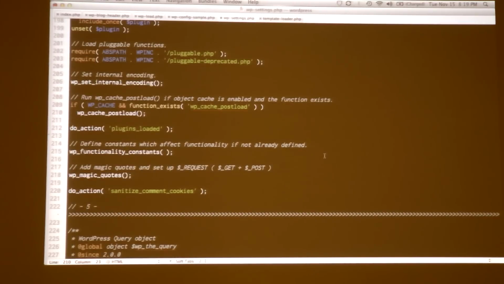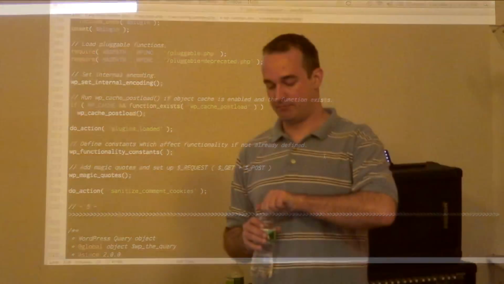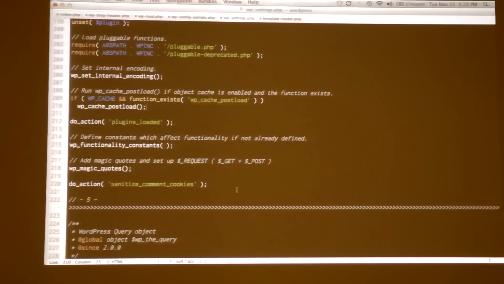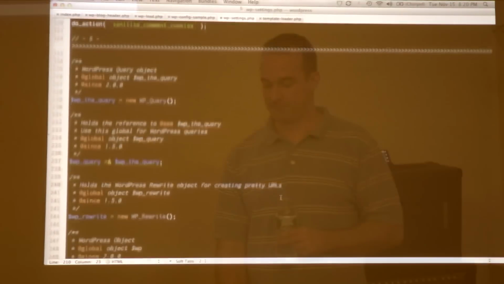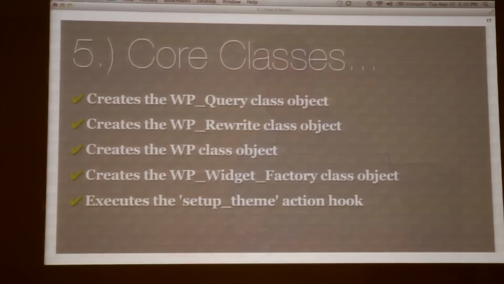This is where magic quotes gets turned back on. Again, don't know the exact reason why it was turned off, but it turned back on again. Then we get another do action if you need to do anything after your cookies are all set up. Your plugin, maybe you're making a plugin that works with cookies. This is the action where you want to attach your code to be executed, because it will get called at this point. Section 5 is all about classes, the core classes.